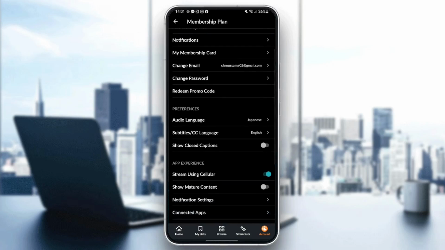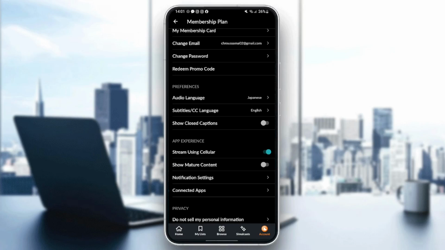And if you scroll down right here, you're gonna find preferences. Under preferences, you're gonna find audio language and also subtitles and CC language. And lastly, show closed captions.